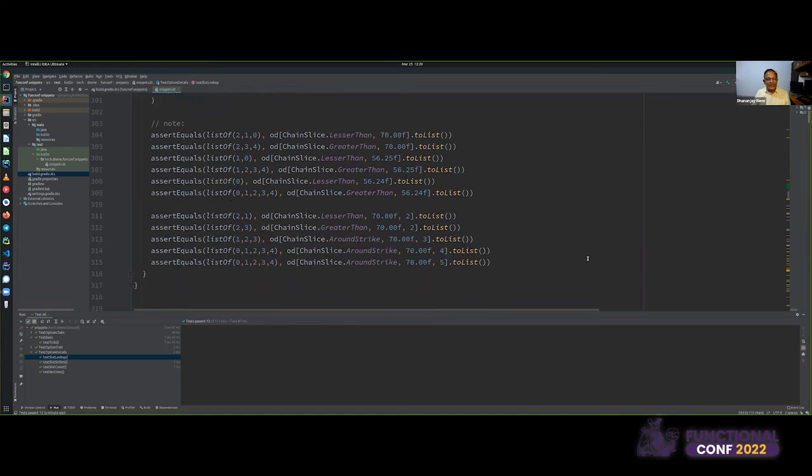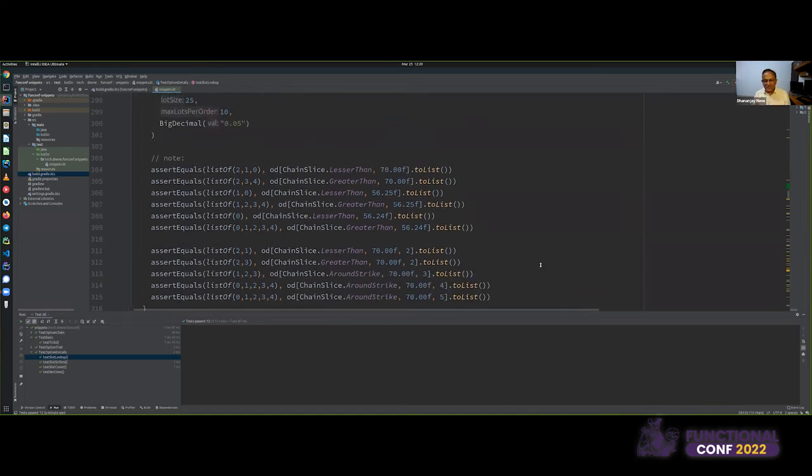Another way I can do this is, I want to look at a particular strike price and look at a few options above it or below it, or just on one side of it, either all lesser than or greater than. Then I can declare operator functions like this. I can say, what is the type of slice I want? What is the starting price? And in this particular case, what I've highlighted is everything less than 70.